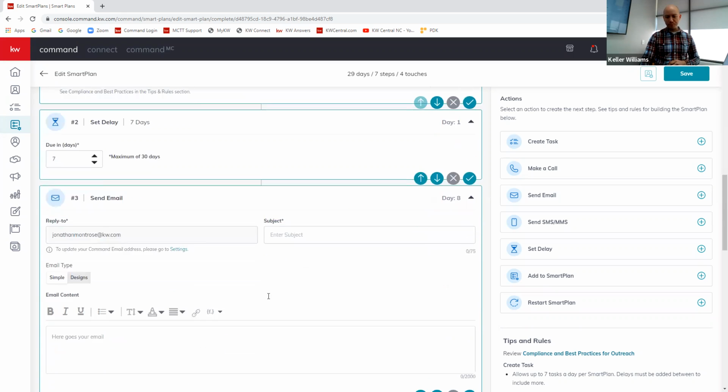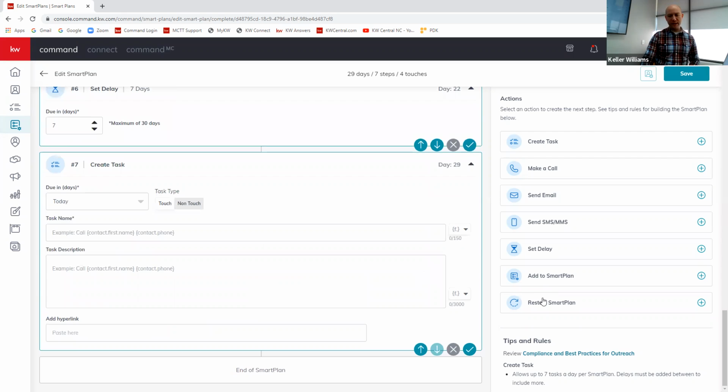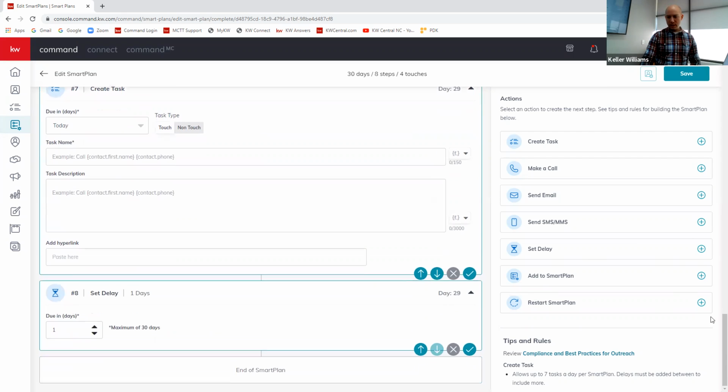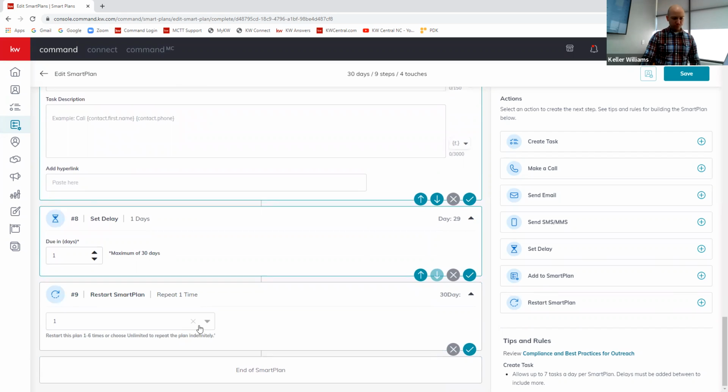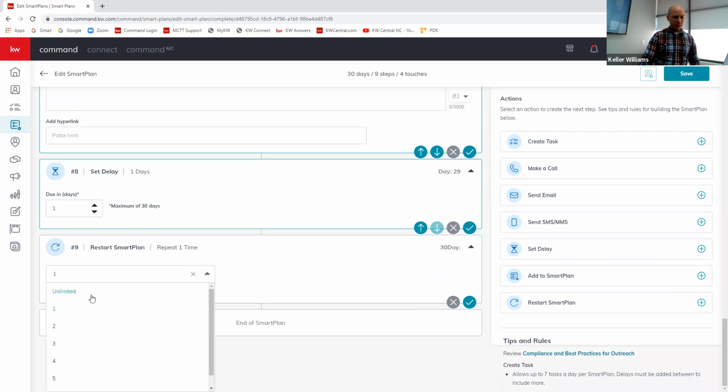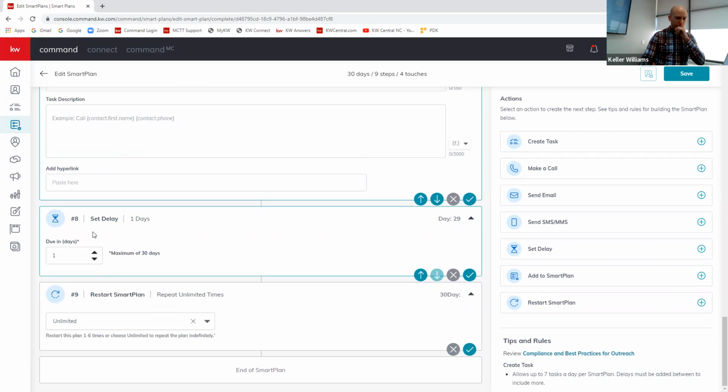So let's scroll to the bottom. I've got this create task, set a delay, and I'll do restart Smart Plan. All right, and we're going to say it repeats an unlimited amount of times. And the delay here, we'll set 5 days, 5 days, 7 days. Why not?